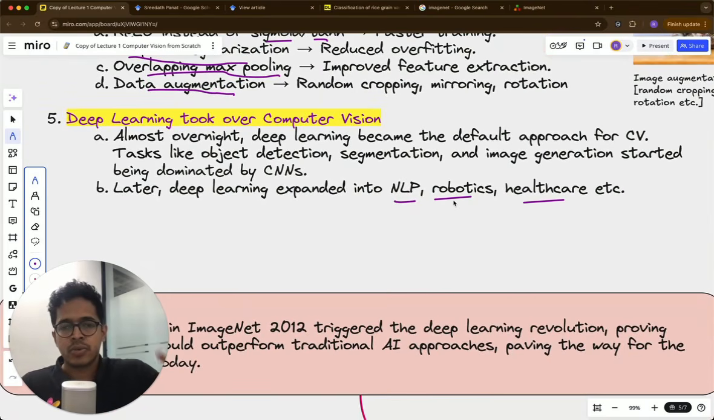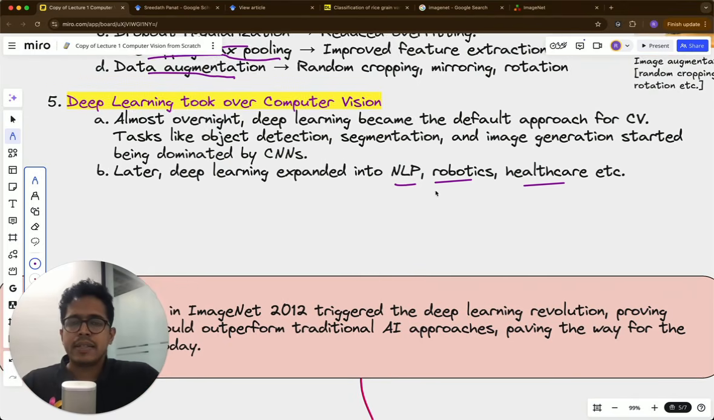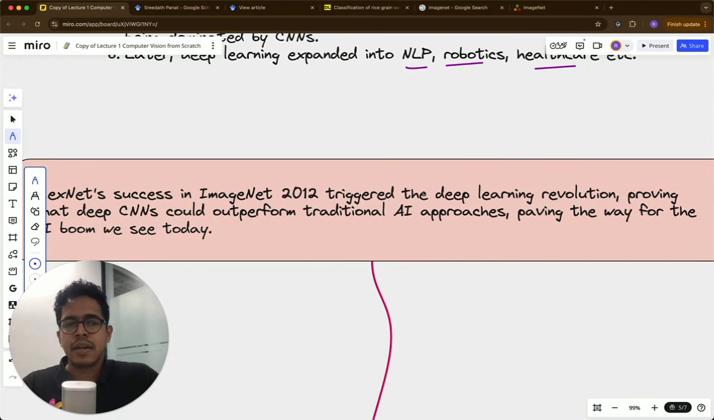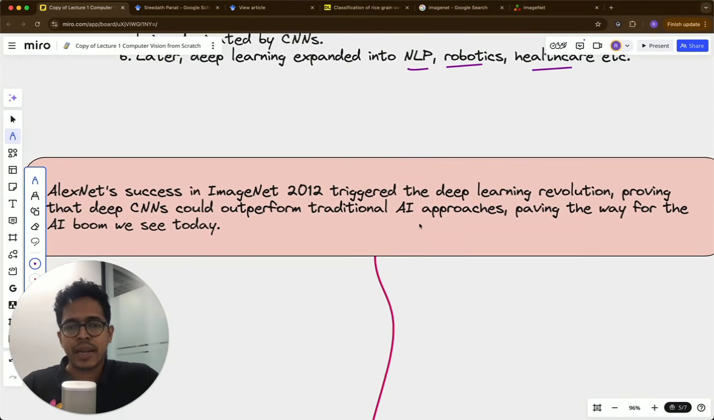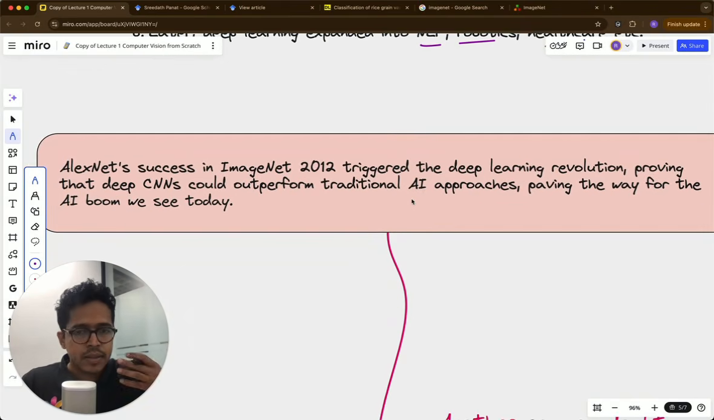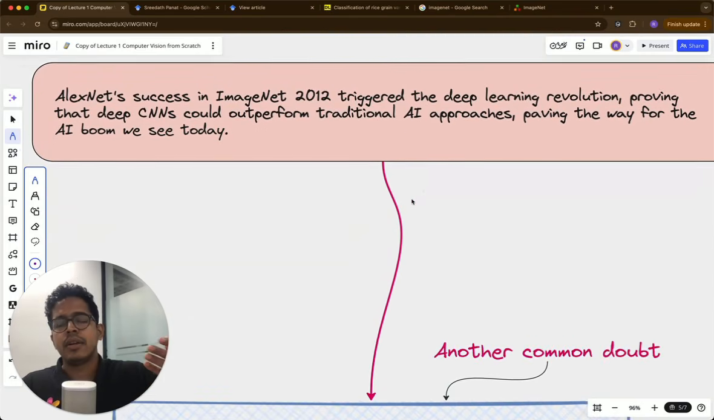Amazon Robotics uses robots which have a vision plus sensor system. In healthcare, robots could perform surgery with the help of a vision system. In NLP, you are using deep learning models nowadays, like the transformer architecture, which is a deep learning model. So all these things happened ever since the initial deep learning success due to AlexNet. And this triggered the revolution that we see today.